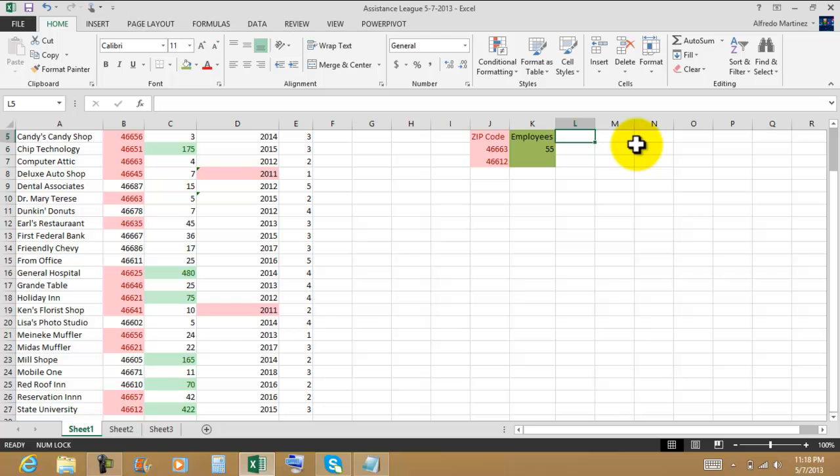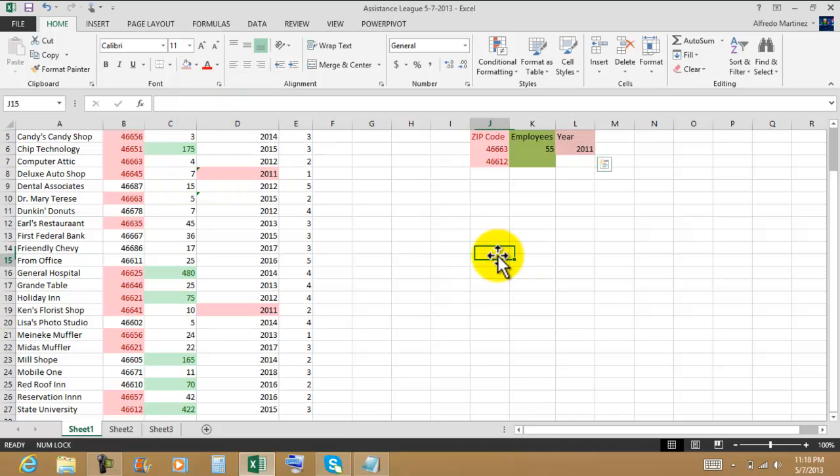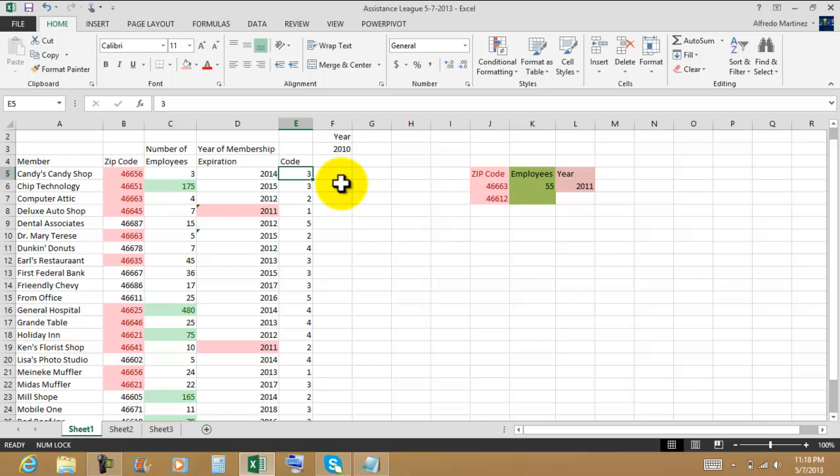So right here is year 2011. It's going to be formatted with a different color. In this case, we only use some fill. There we go.